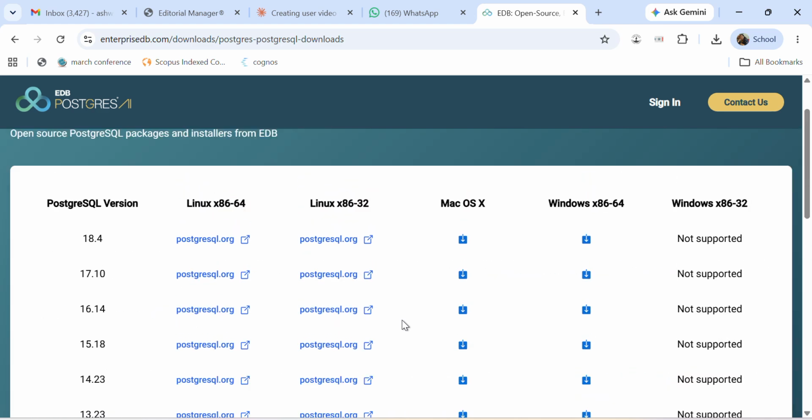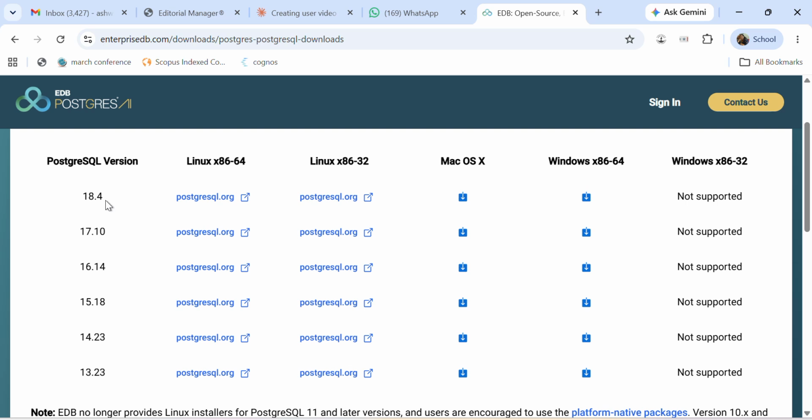Windows 32-bit is not supported, but nowadays all Windows are 64-bit, so you don't have to worry. Though the latest version right now is 18.4, when I started making these videos and teaching my students, I installed version 15.18. So it is okay even if you go for the latest version, no problem. But all the videos are shot with version 15.18.